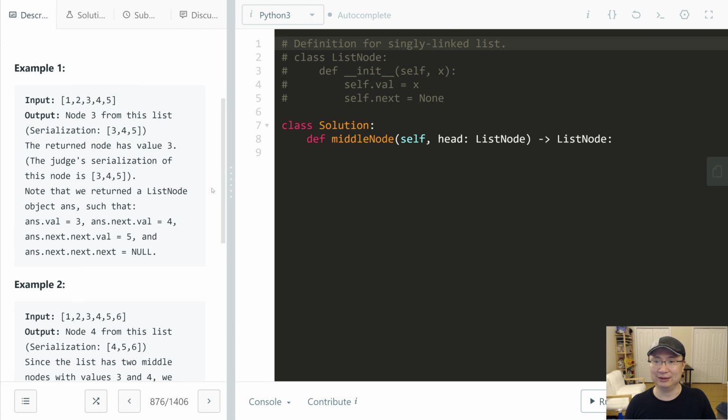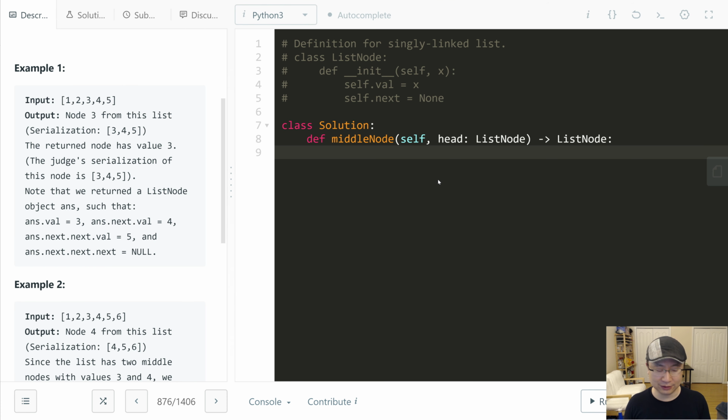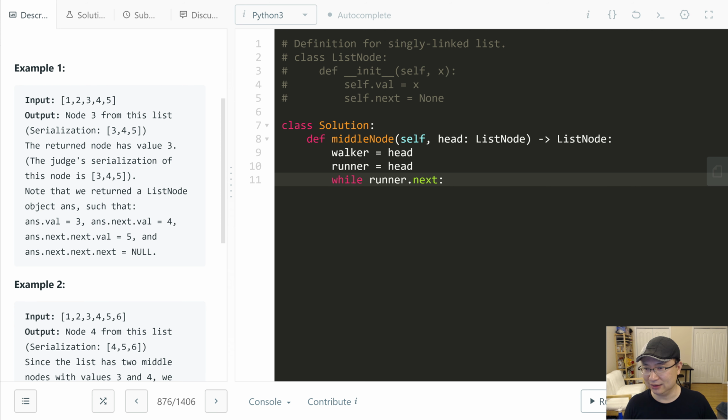Let's implement it. First, there are 2 pointers: the worker pointing to head, and the learner pointing to head, and we check the learner's next. Did you remember that? When you finish, the learner is here and the worker is here. So at this point we need to return the worker.